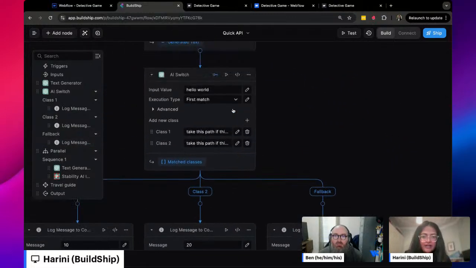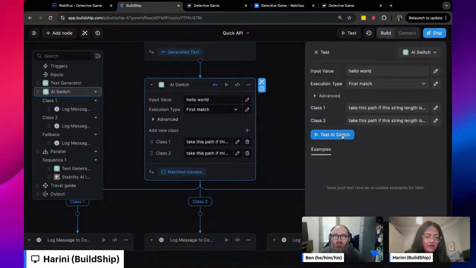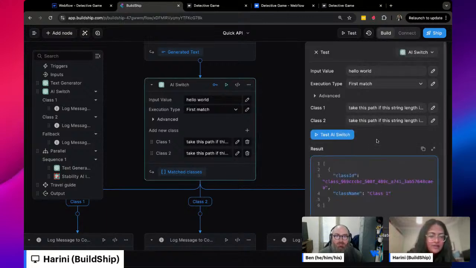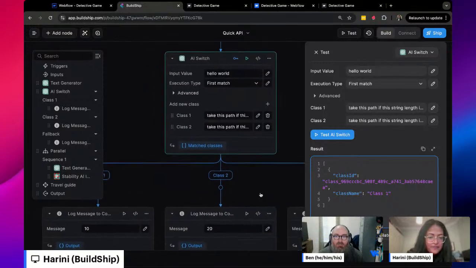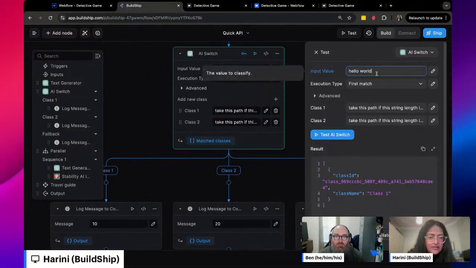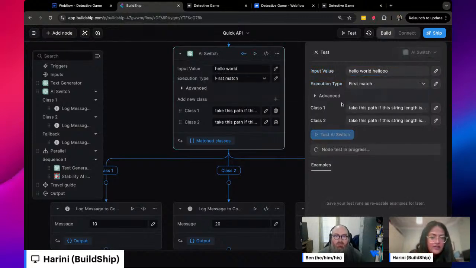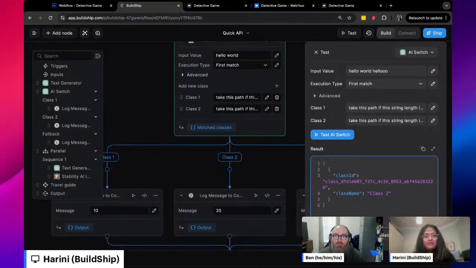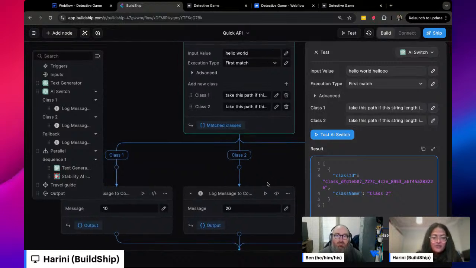So if I were to test out this node, hopefully it's saying this middle one. Yeah, there's one extra space here. Let's just type more. Okay, the first thing that matches, so it should hopefully say the second thing. Yeah, now it says class 2. So essentially you can build your logic here. And even if someone is not a developer, they can use this. And if someone is a developer, it's easier to grasp this.